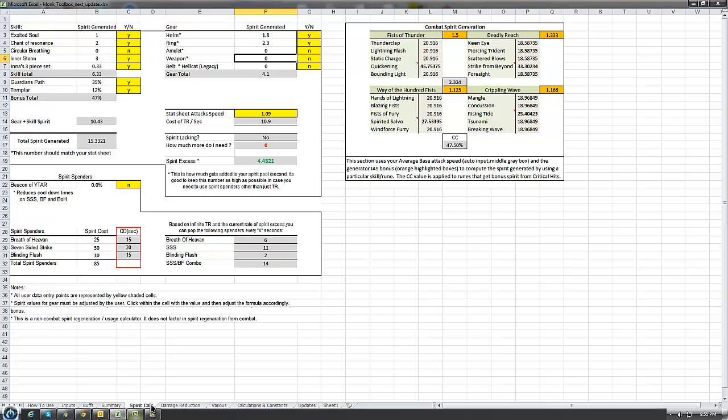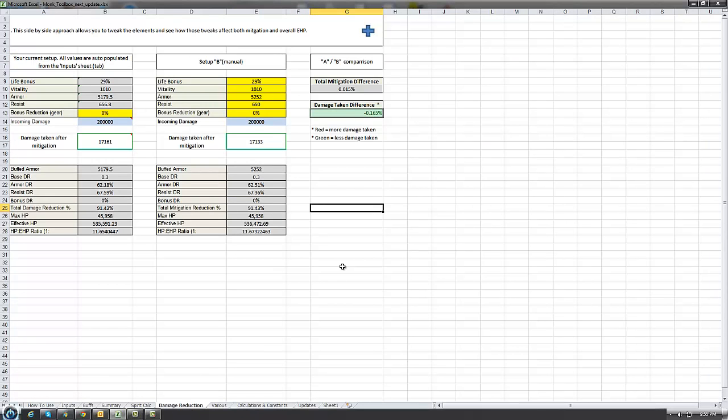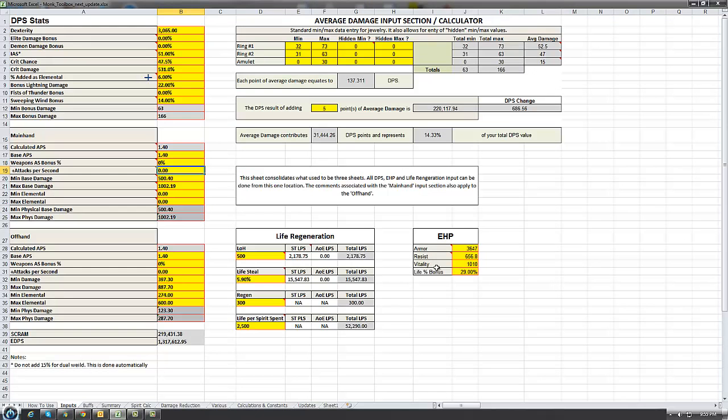Okay. Now we'll go to damage reduction. Change this one around a little bit. So this side over here auto-populates with your life bonus, vitality, armor, and resist as seen on the input section.